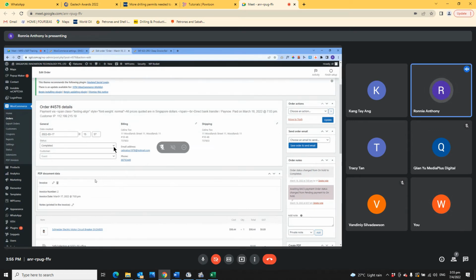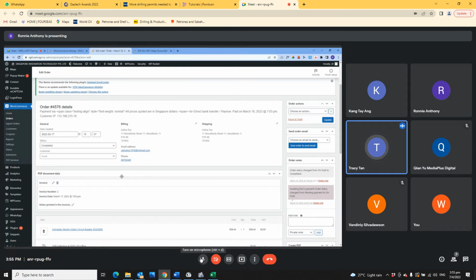You still need to change the status here, because it's all linked together. Your system won't know when you deliver the item or when you ask DHL to go and collect the item. Yes, they will only auto change the status to processing instead of on hold.